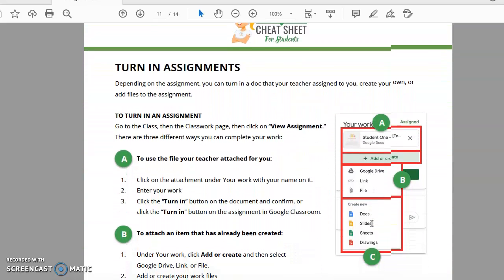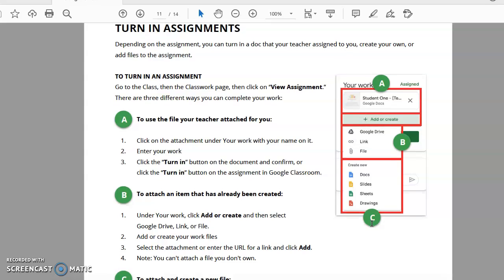So let's look a little bit closer at turning in assignments, because this is such an important part of Google Classroom. Depending on the assignment, you can turn in a doc that your teacher assigned to you, create your own, or add files to the assignment. To turn in the assignment, you're going to go to the class, then click the classwork page in the center of that stream page up at the top where it says classwork, then click view assignment.